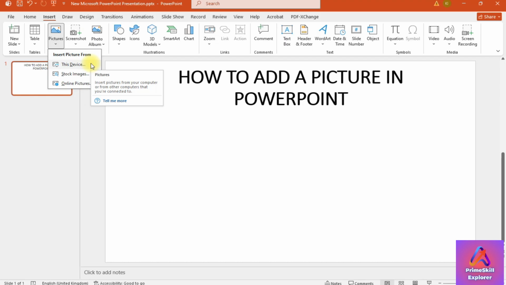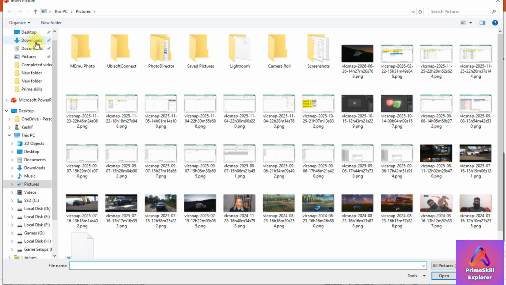If the photo is saved locally on your computer, select this device. Browse through your folders, select your image file, and click Insert.